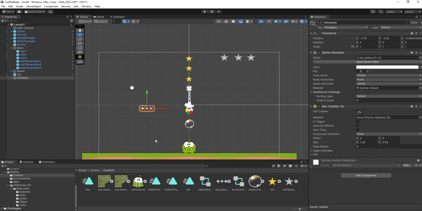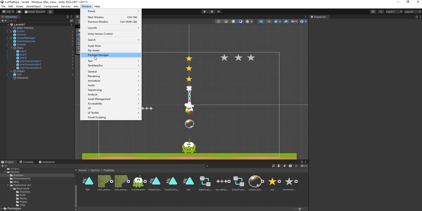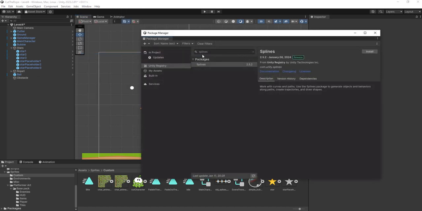Now let's start by using spline. So first we go to window, package manager, and we are going to search for the spline package. This package will help us to work with curves and paths. So what we are going to do is to generate a path to create a trajectory and make the object follow it in an animation. So let's install it.